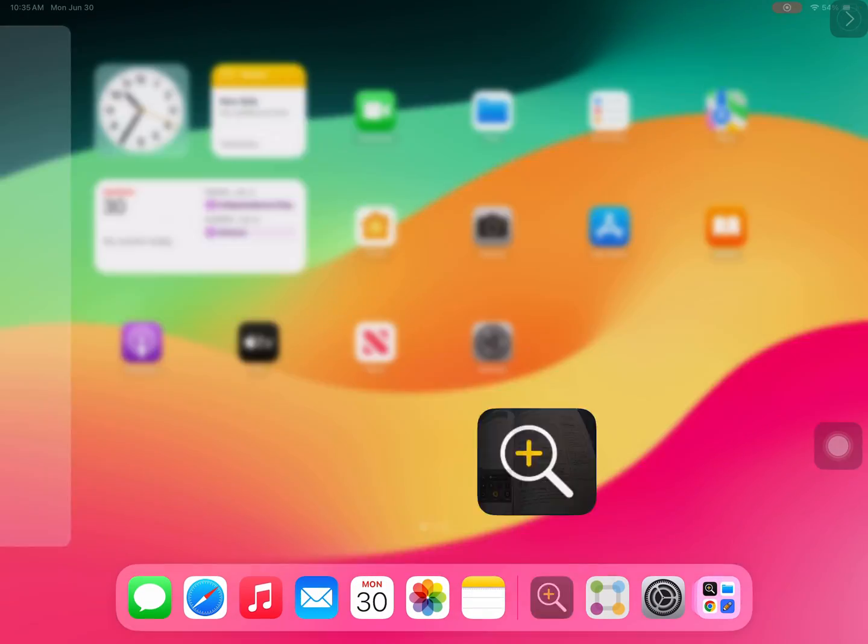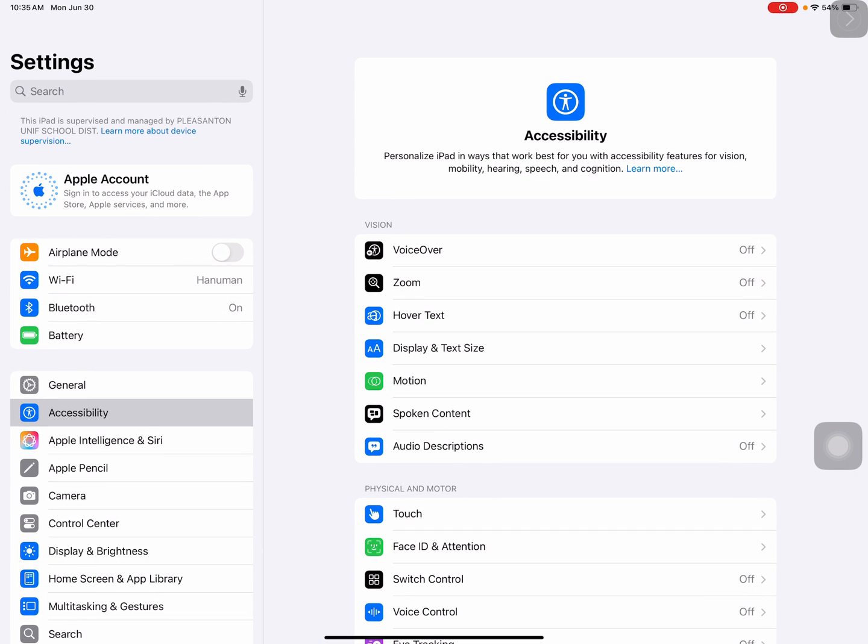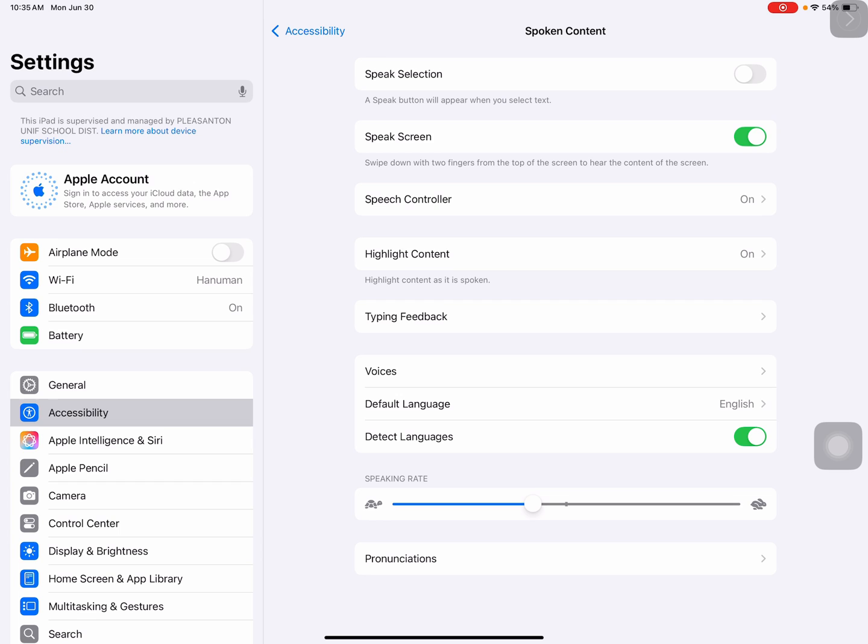The next accessibility feature that we are going to talk about is speak selection. Speak selection is a tool that reads aloud selected text. This helps students with visual fatigue or reading challenges. So to use this, we first go to settings, accessibility, and then we go to spoken content, and we toggle speak selection on.